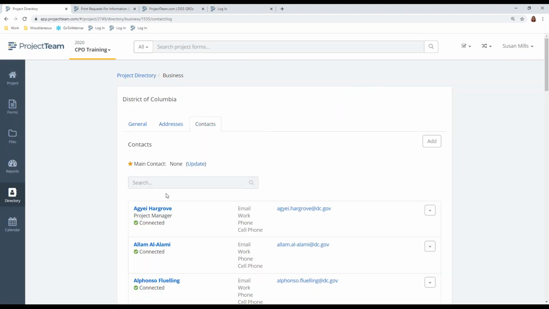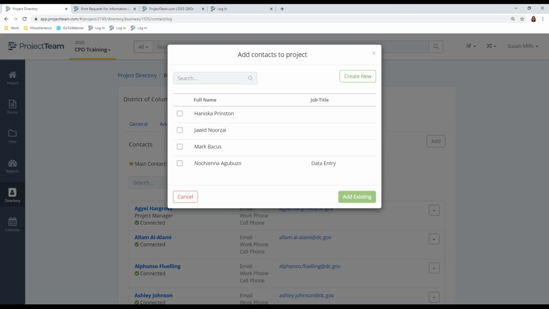Contacts. You guys have a lot of contacts that are already in the system, but if you needed to add a new one for DGS, you would click Add. Here, these are the people that are available that aren't in this project, right? Everybody else that's in the project is listed here. But if I need to add somebody that isn't in the project, I just click the checkbox and click Add Existing.